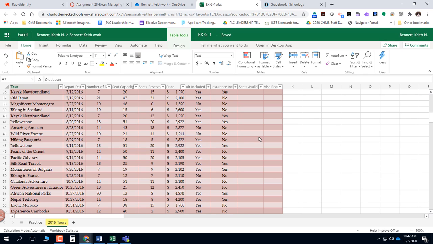Okay, so the next thing that we want to do is go to cell J1 again, which is right here, Visa Required. And basically we want to delete this entire field from the table. So I want to right click it, and try to right click it. It won't let me do it like that.